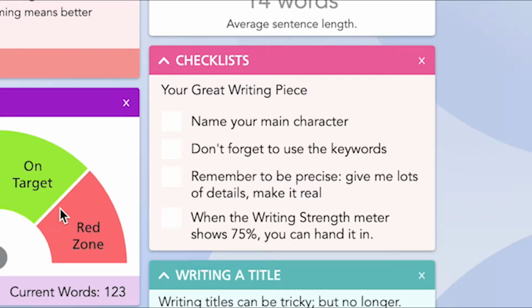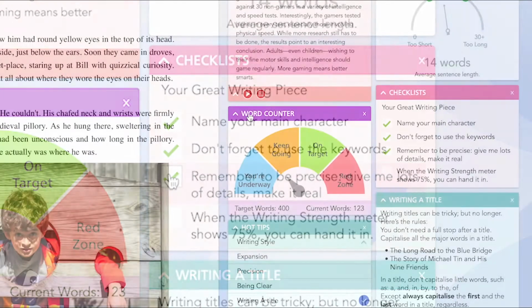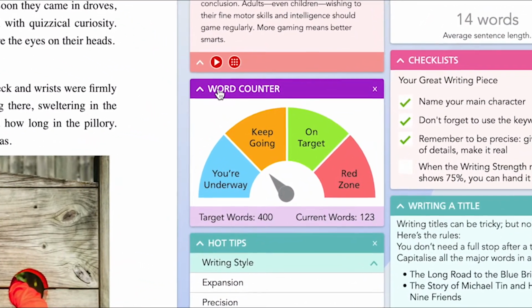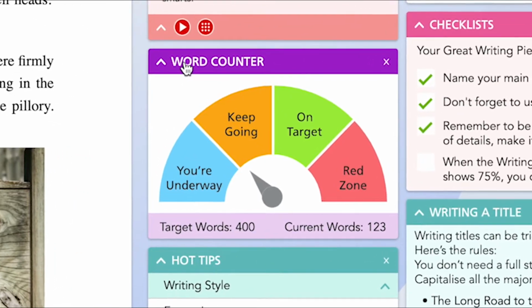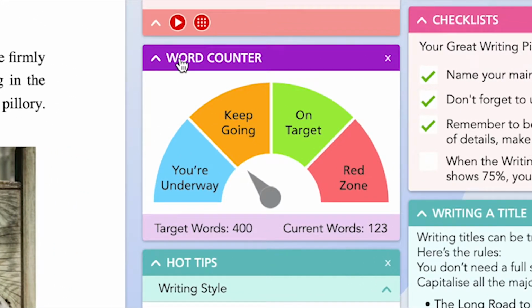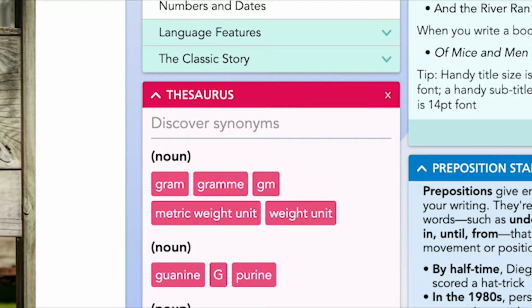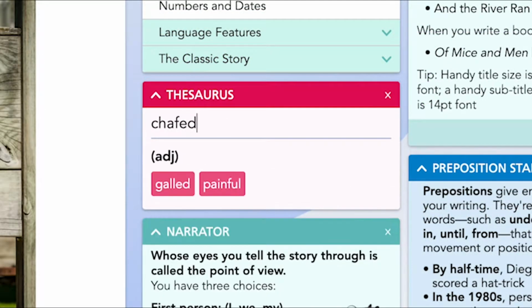Checklists are also added by a teacher, who will put in any useful reminders or essential things they want you to remember as you undertake your work. Likewise, if your teacher has set a word limit for a task, the Word Counter tool appears to guide you towards a perfect finish. The Thesaurus tool helps to build vocabulary.